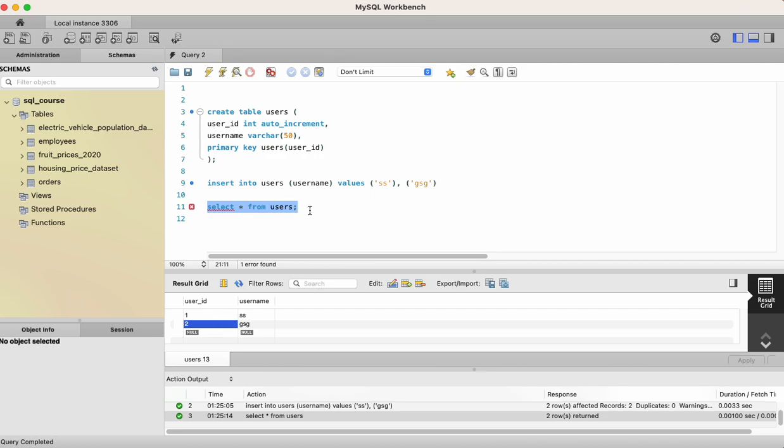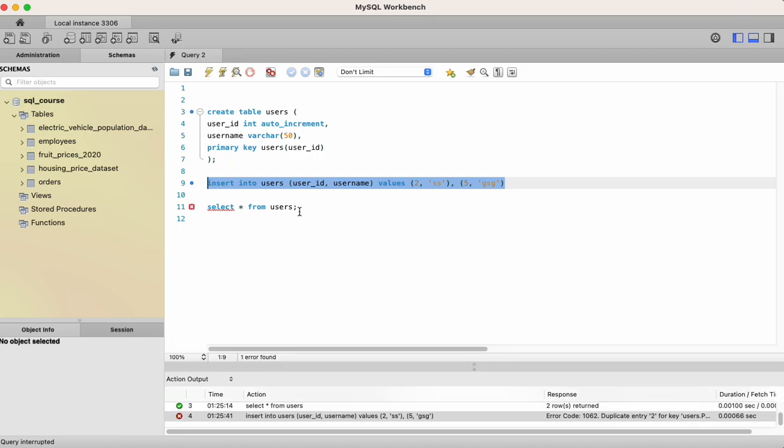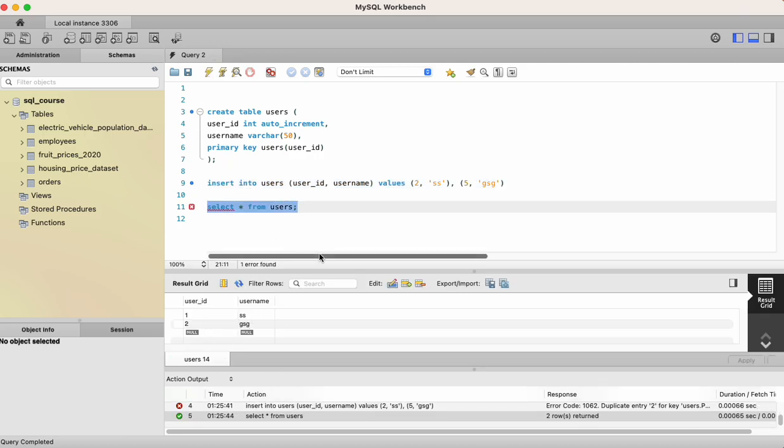and those numbers must be unique. So it's not gonna work if we have two rows with 2 and 2. It's not gonna work. It must be unique. So let's say I want to add the user ID manually. Let's say here 2 and here 5. So this is not gonna work because there is already 2 in the table. So I cannot insert another 2.